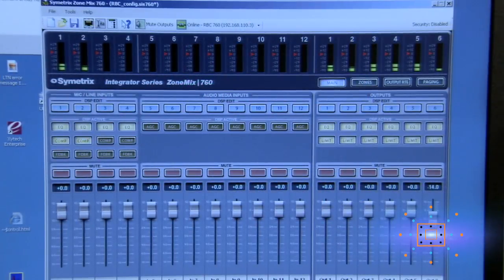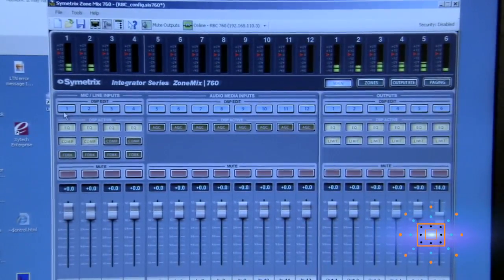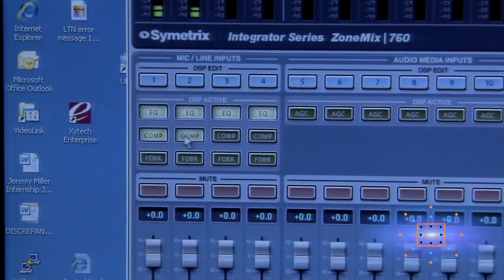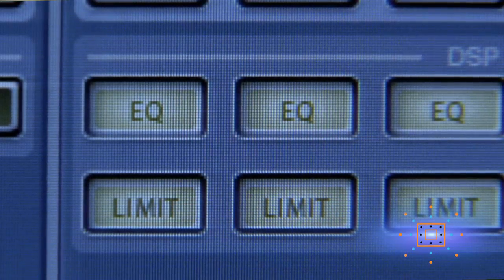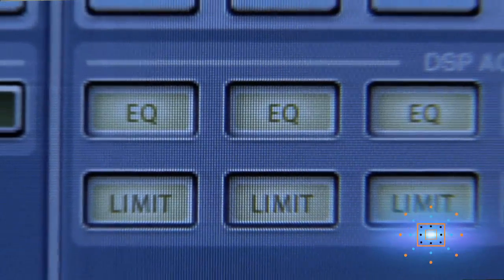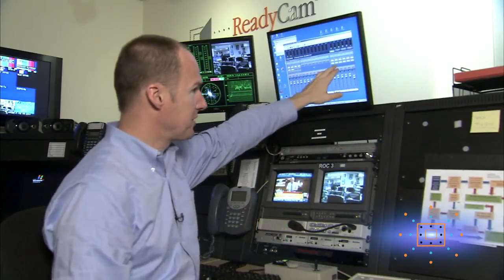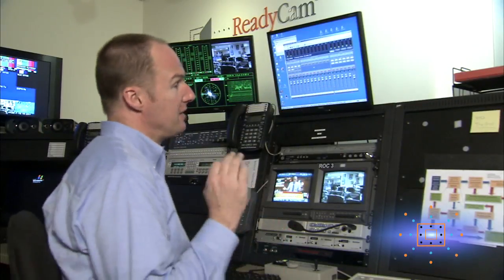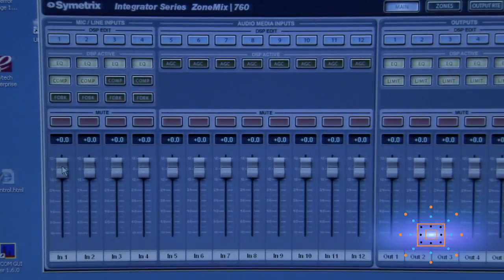Once you've got control of the system, first thing you want to make sure is that it is actually an auto gain system. It's an auto gain system if you have the comp over both of your mic lines and the limit over both of your transmit lines lit up, exactly like this. So COMP over both of those microphones and limit over both of those transmit lines need to be lit up so that it is using both the compressor and the limiter. That's your auto gain.